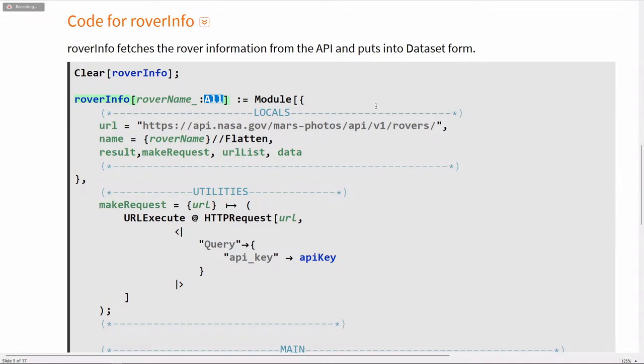And then walking through the function, we define our local variables. So we've got our URL for our endpoint. We define the name for our rover. It comes in just as a string. We want to put it as a list because of how we wrote this, so we want to be able to handle multiple rovers. If I want information for two rovers, I should be able to give it two. That is why we make sure that if it's not a list, we make it a list, so the handling becomes easier down the line.